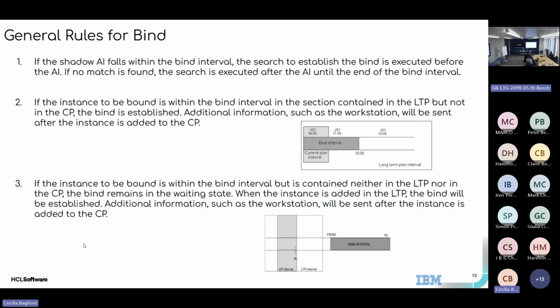Rule number three, if the instance is inside the bind interval but outside LTP and CP, in this case, the bind remains in waiting status. When this instance is added to the long-term plan, the bind will be established, and additional information will be sent when this occurrence will be in the current plan.